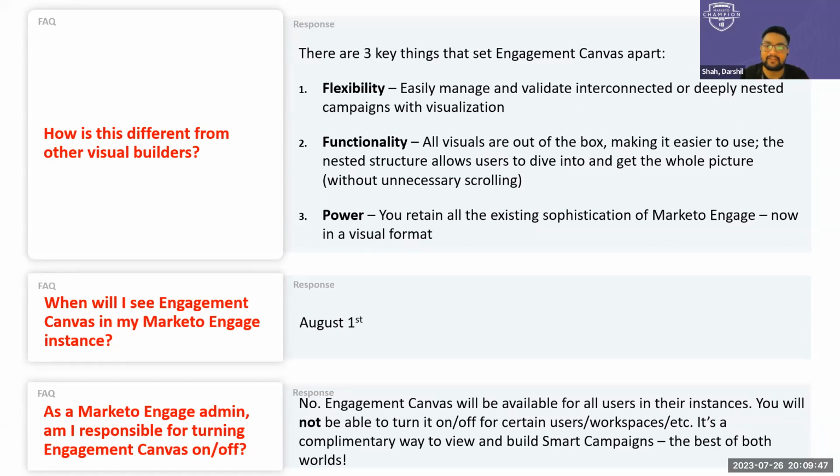Think of it this way: if a user can create, edit, update smart campaigns, they can create, edit, update smart campaigns via the visual engagement canvas as well. So it's a complementary way. Now you get to explore both worlds, the classic experience and the engagement canvas. Whatever suits your needs, whatever you find better for building your smart campaigns, those campaigns that move the needle, you can build it out in either format.